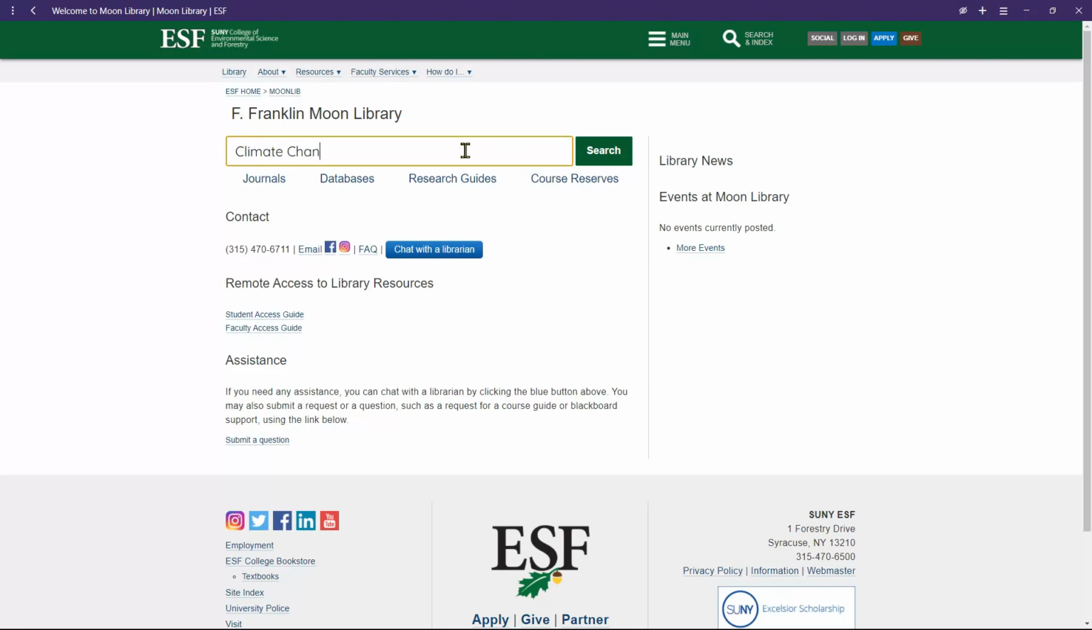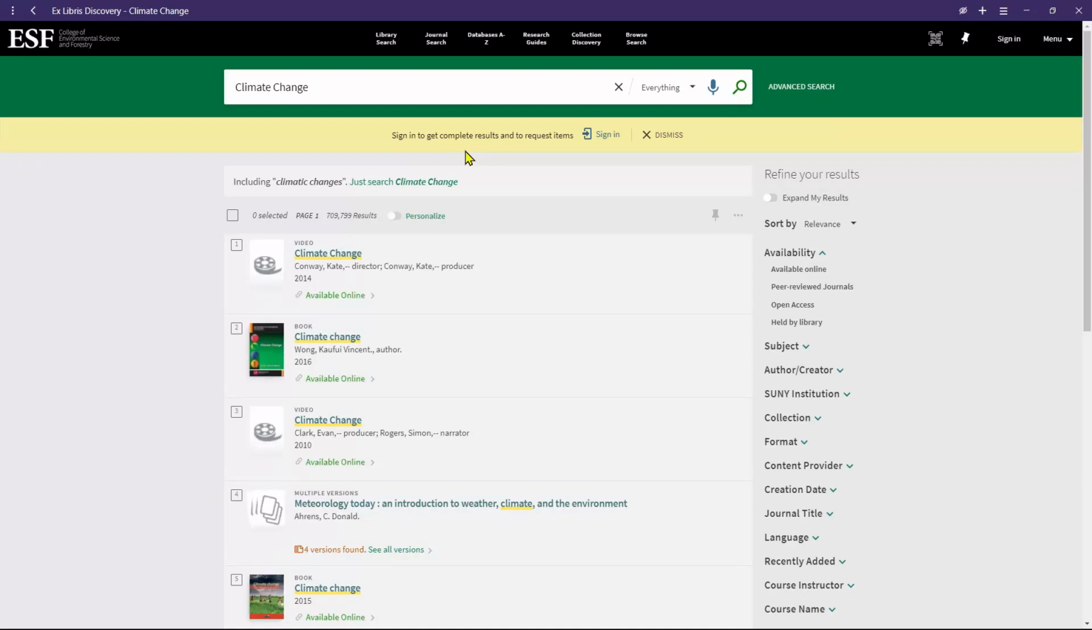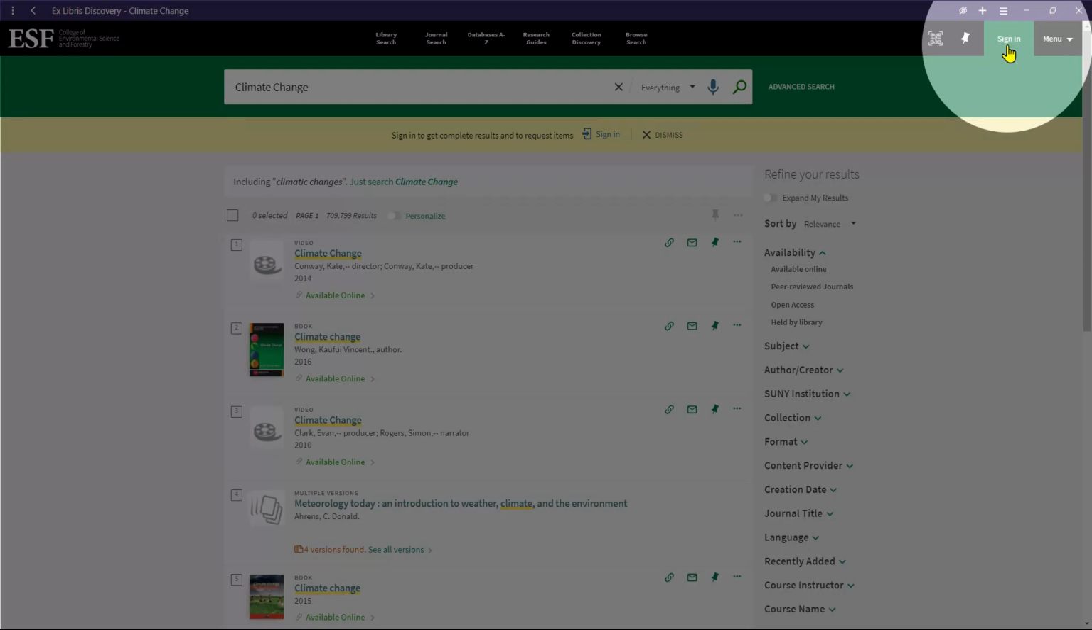So I'm going to do a search for climate change. And then this is the Primo results list. Whenever you go to the Primo results list and you are not logged in, you'll see this yellow bar at the top encouraging you to sign in. You can either click this sign in button here, or you can sign in the upper right up here.